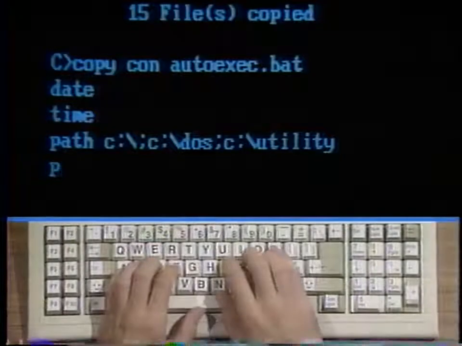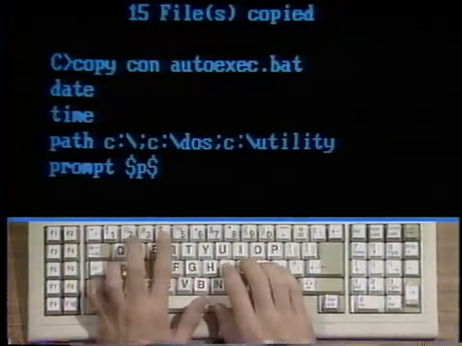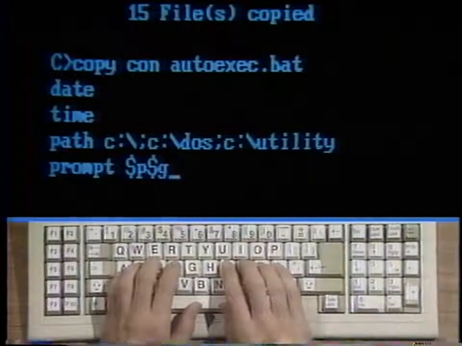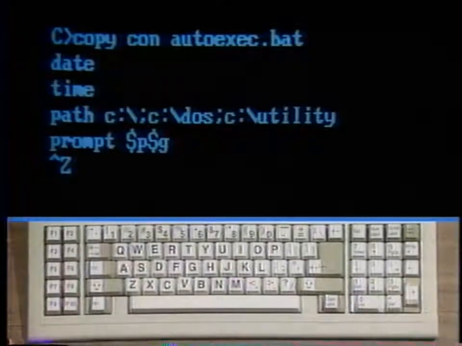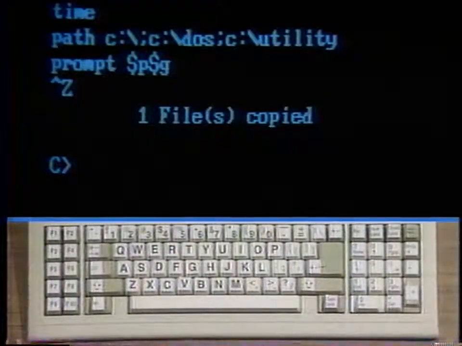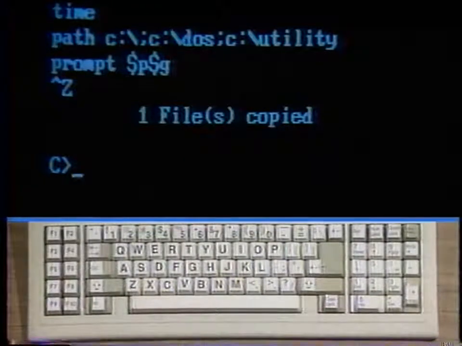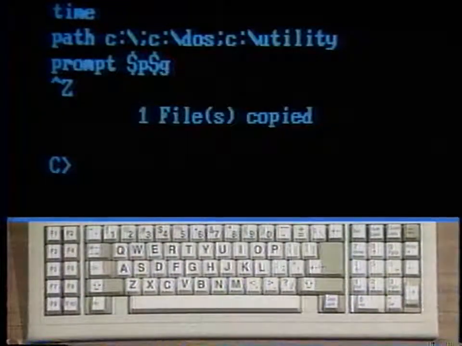Type prompt $P$G. Hit the return key. Hit the F6 key. Hit the return key. You can leave out the C:\utility if you didn't copy a utility disk. After you type this in, you'll see the message "one file copied." This created the autoexec batch file on your hard disk.